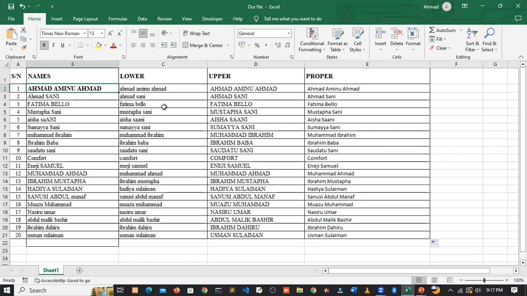So that's the use of LOWER, UPPER, and PROPER. These functions are very, very important when it comes to data entry, data transformation, or data cleaning. So I hope you understand it very well. Today's function is not something very difficult, but it's something very, very interesting.